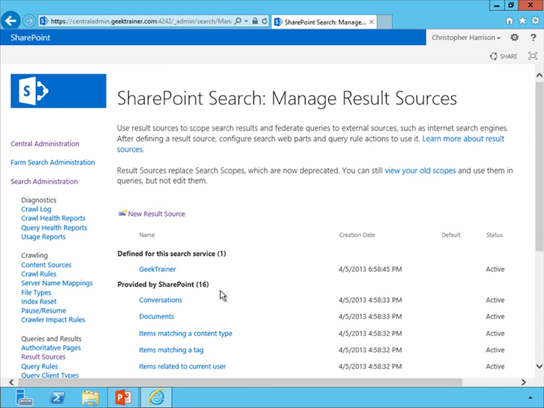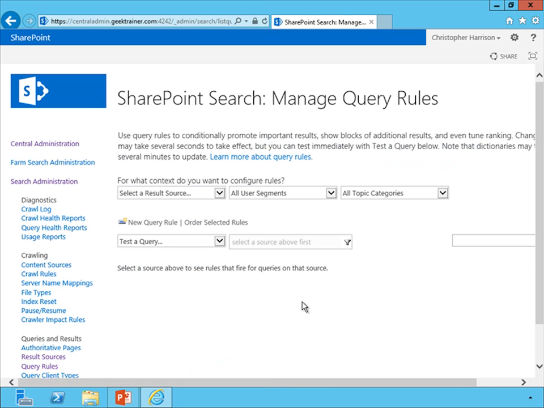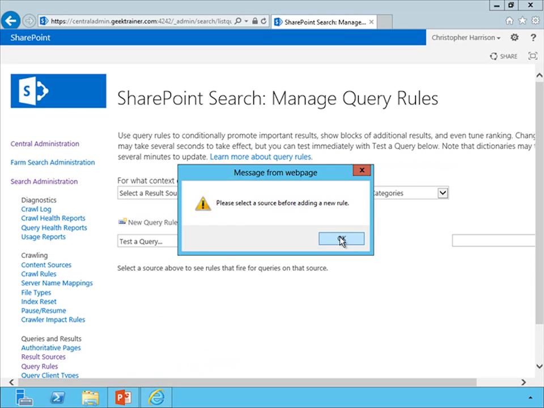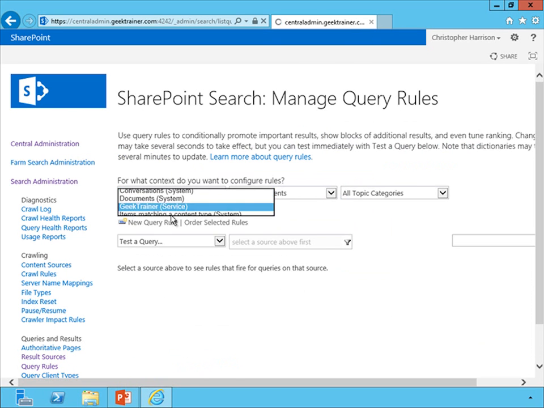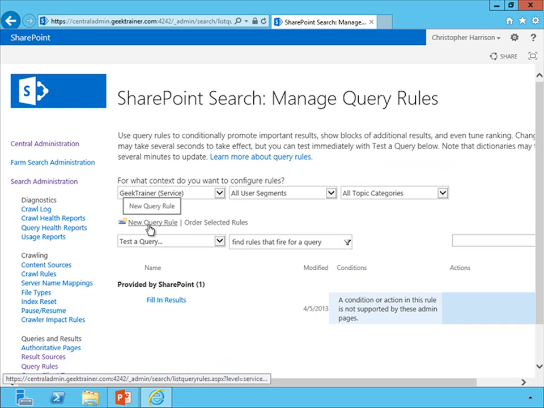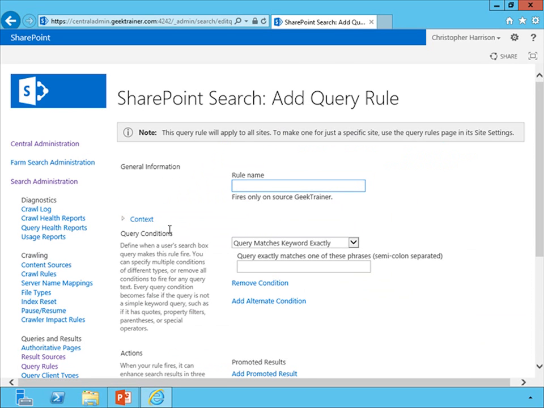And now I'm going to add some rules into this. And I'm going to do this by hitting my query rules and then by clicking new query rule. Whoops. Let's make sure that we choose our little content source. And now let's go ahead and say new query rule. And this is going to be return WA employees.